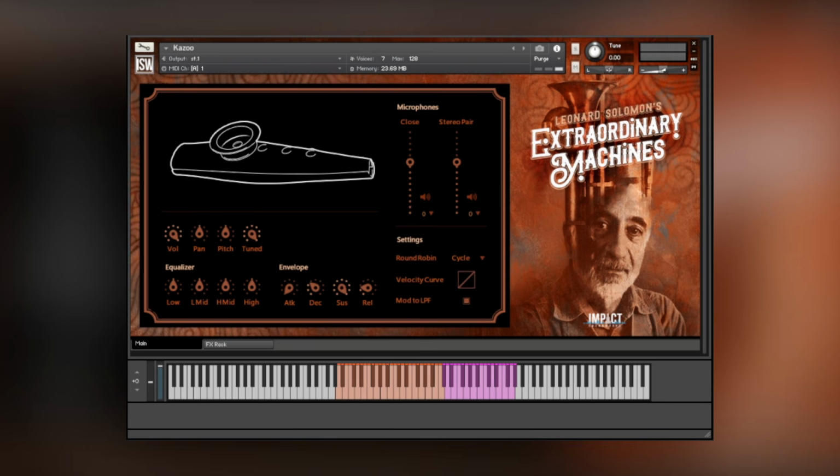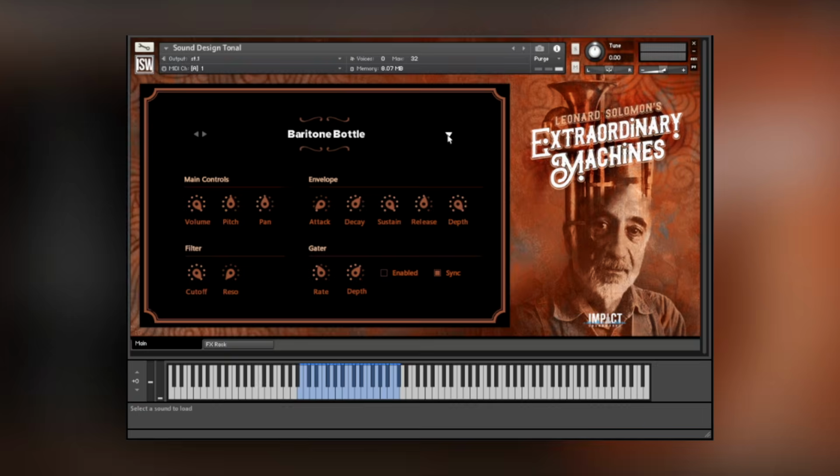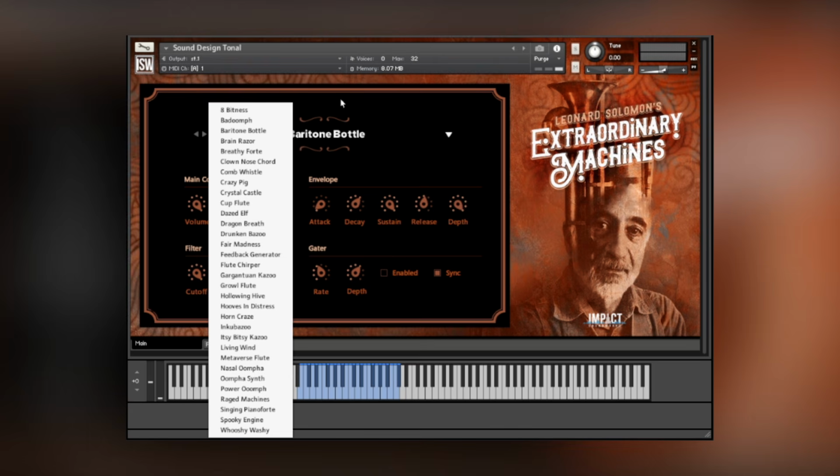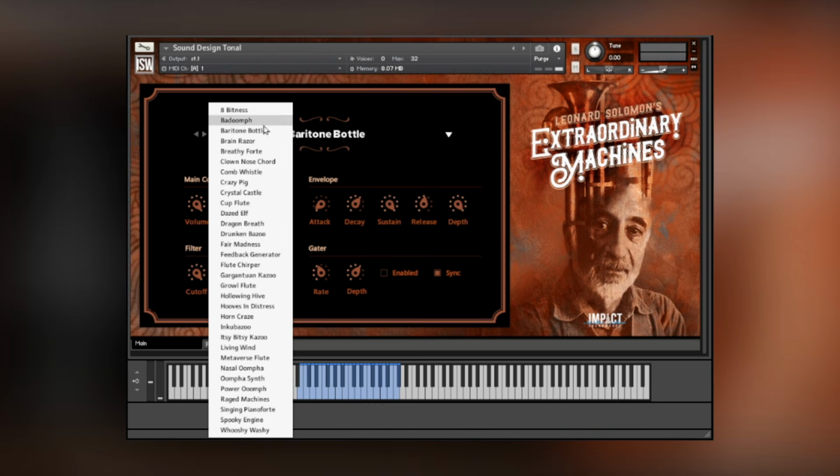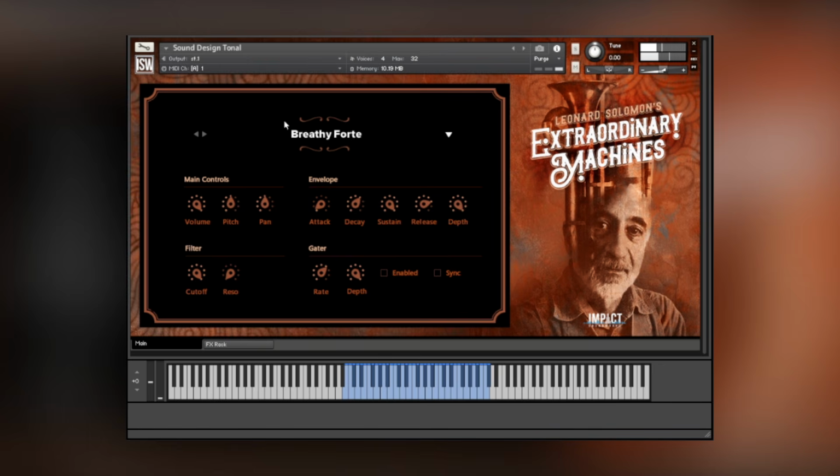Now, that's where the acoustic side of the library ends, but we also have some bonus tonal and atonal instruments, some of which you heard in my demo. In the sound design tonal category, we have a menu of instruments here. These are all based on the acoustic material. Here is the baritone bottle. Let's check out a few other ones. You can also navigate with the arrows over here.